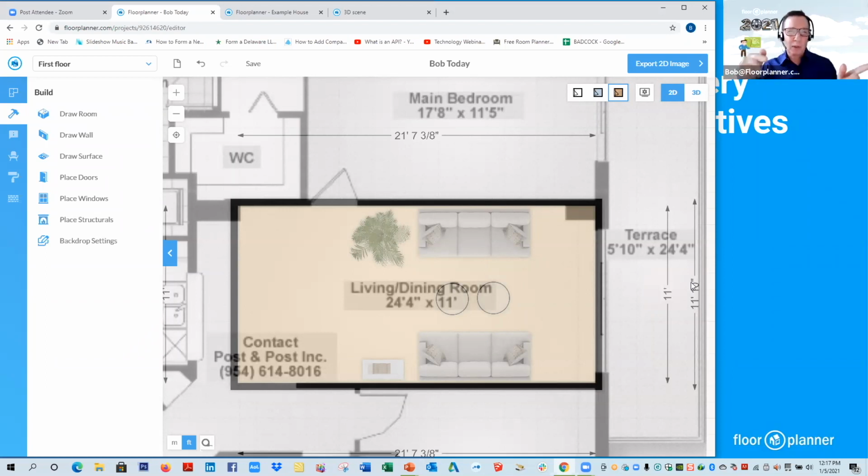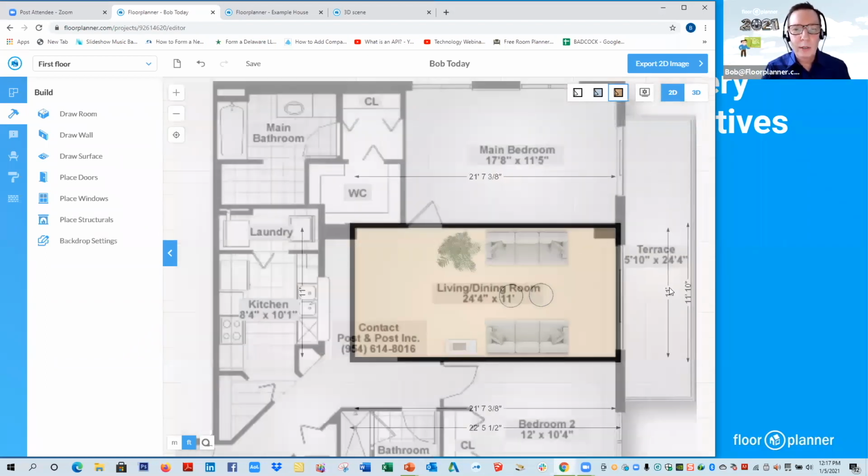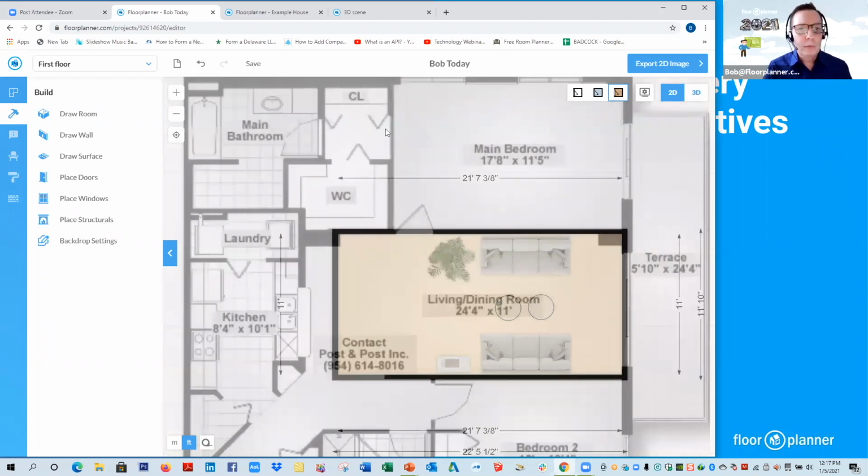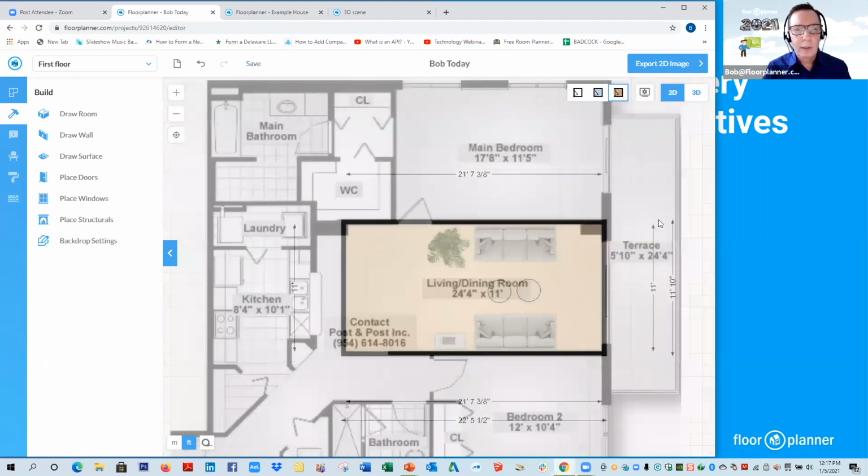And now it's exactly 11 feet, although before it was coincidentally 11 feet. Cool. That's how you can actually change any of your dimensions, and we can keep adding walls and keep tracing and building to this, but we're not going to do that. We don't have enough time. So hit save. Okay, so we got this done.